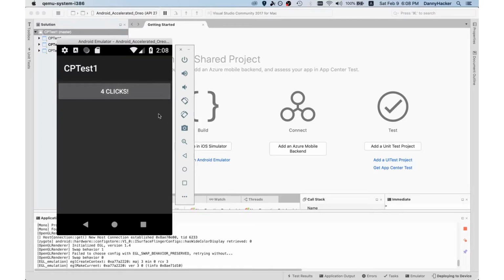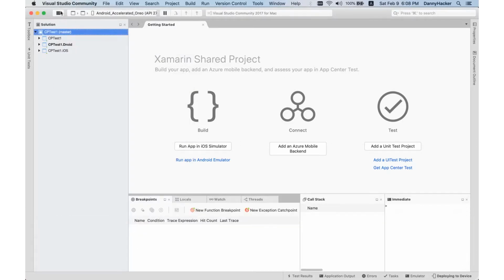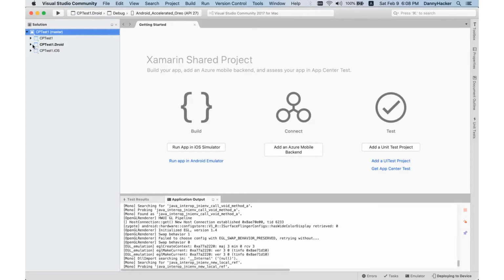And if you notice the theme and the button look and feel is very Android based. And iOS has its own. So this is why it's the native UI. If I go back to the Xamarin, I can stop it. And I can go to the Android folder and show you exactly how it's created.